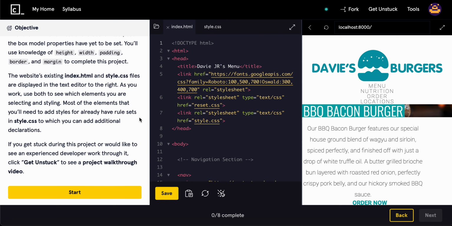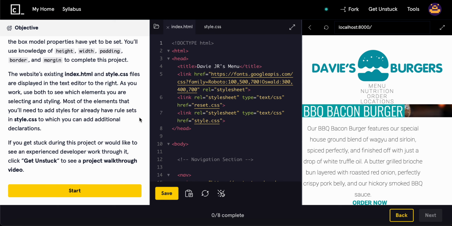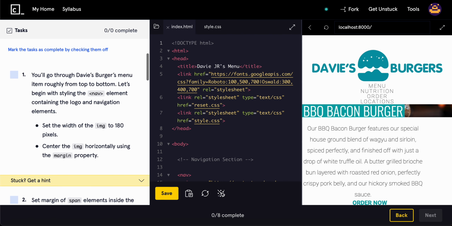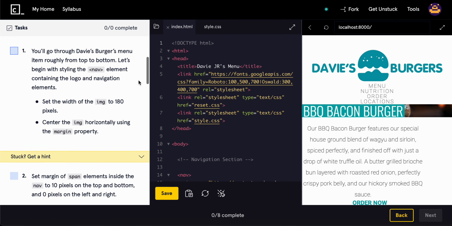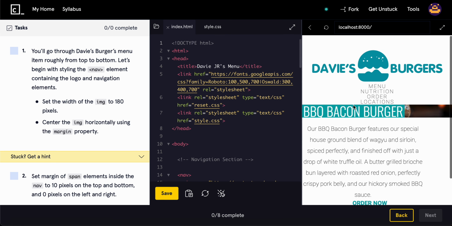Most of the elements that you'll need to add styles for already have rule sets in style.css to which you can add additional declarations. If we get stuck, we can either use the AI or we can get the project walkthrough. So let's get right into it. You'll go through Davie's Burgers menu item roughly from top to bottom. Let's begin with styling the nav element containing the logo and the navigation right here.